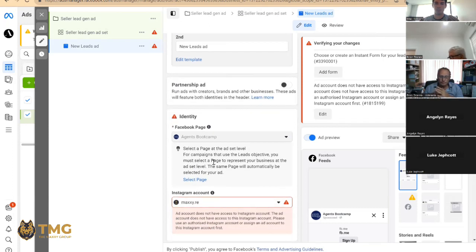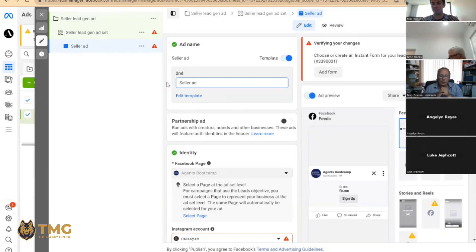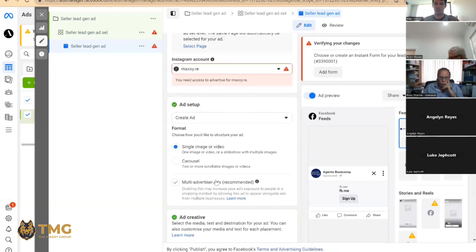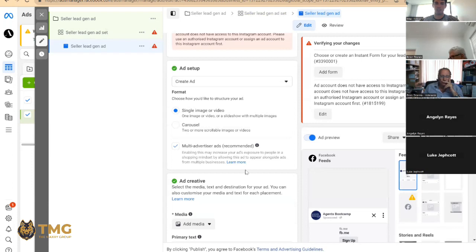All right, so first of all, let's name this ad. What we're doing now is the actual ad itself. So what are people going to see? This is the content that people are going to see on Facebook. So we're going to write, this is seller lead ad. Identity, so that's the Facebook page and Instagram account. You'll just select, obviously, your Facebook page and Instagram account there. Now we're going to keep it as create ad here. You can also use an existing post, but we're going to press create ad.